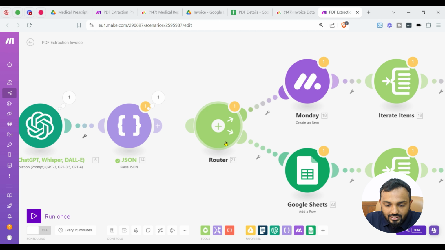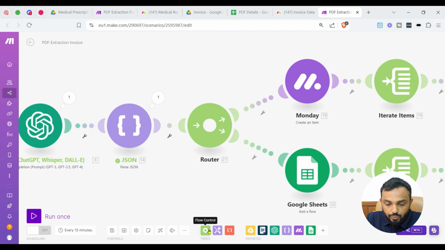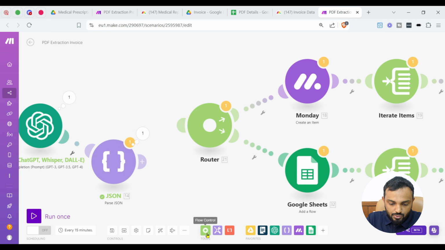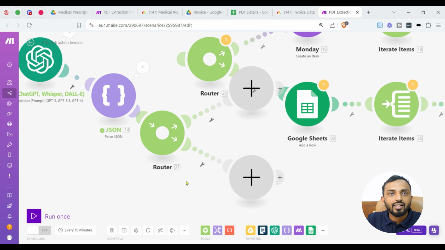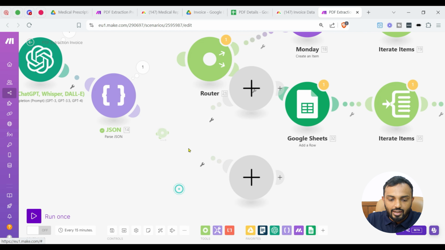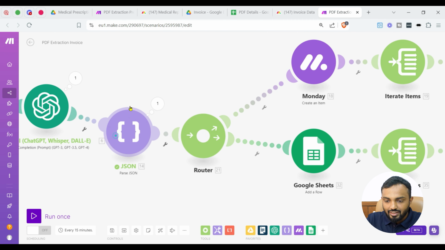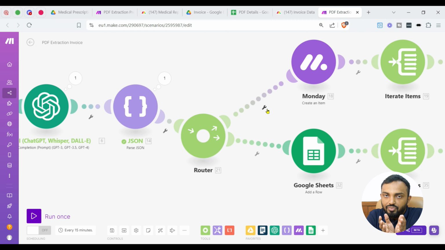Yeah. So I have connected a router. You can find the router here. Basically, a router is just to create branches. So if I select router, I can create branches. See here. I just added a router to connect to Google Sheet and Monday, because then we need two routes. We can also connect it in a sequential way.